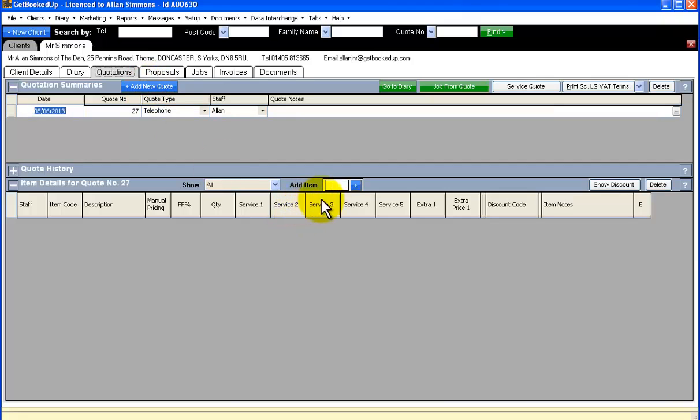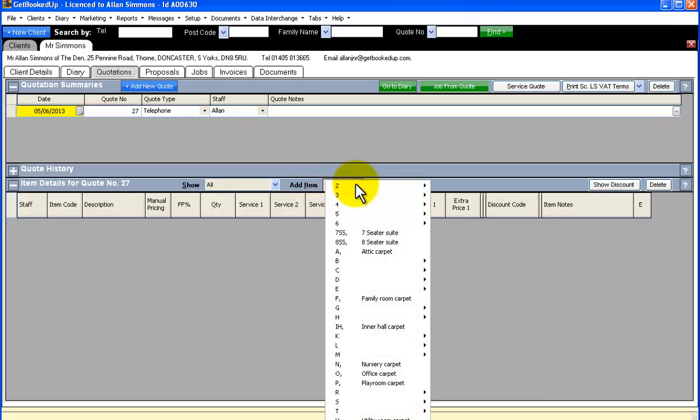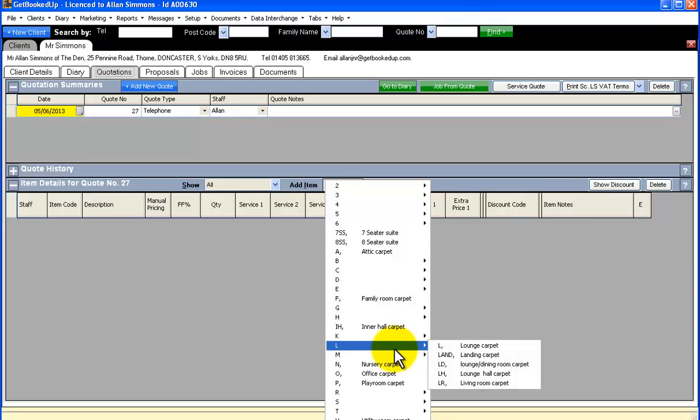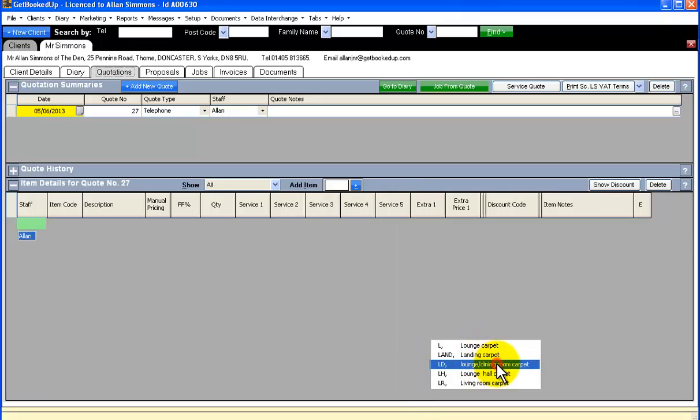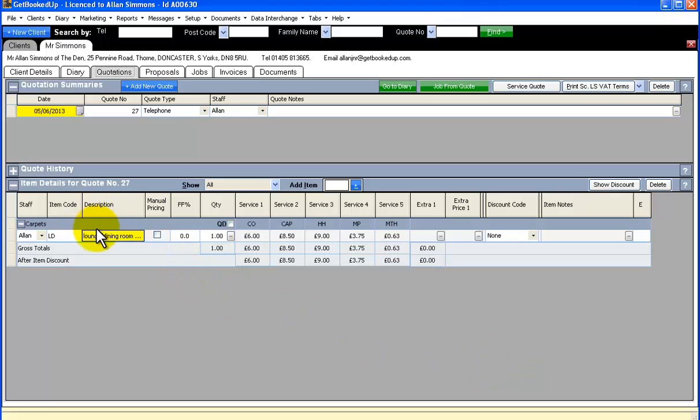Now there's a couple of ways that you can add items. You can type into this add item box here the item code if you know it. So if you know the lounge diner, you can type LD in there. If you don't know what the item code is, you can click the little blue button here and that will open up, and I can scroll down to the LDL and then over to LD for lounge diner, and we can see that, choose that there, and that adds that onto the quotation here. You see it's added that under the carpet group category, so it's going to group all the carpets together in one section on the quotation here.